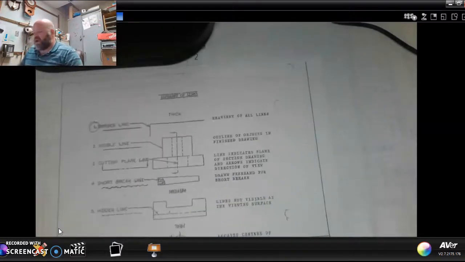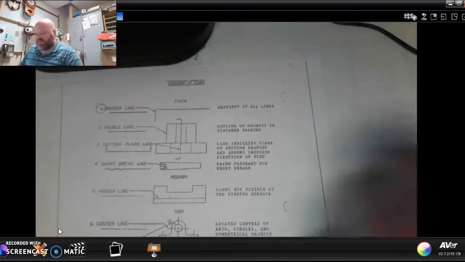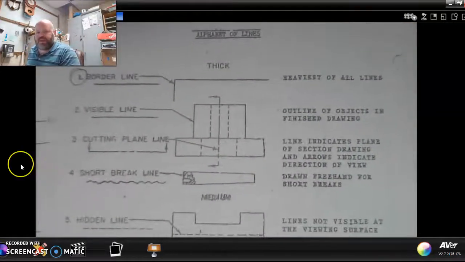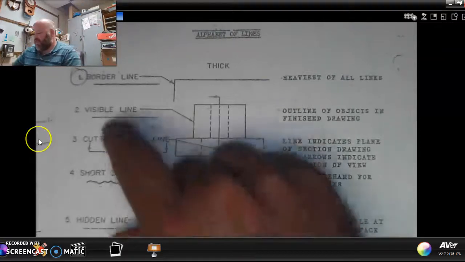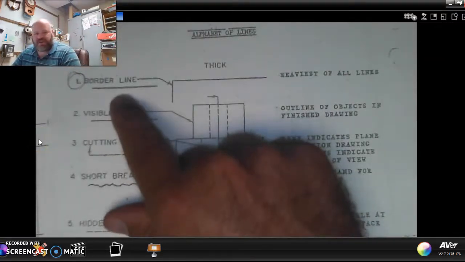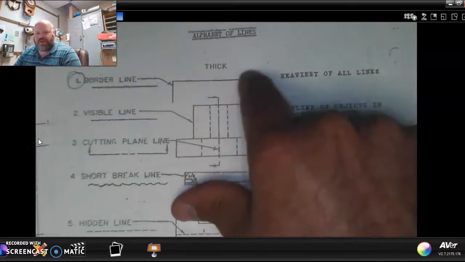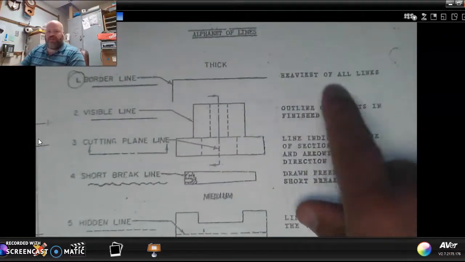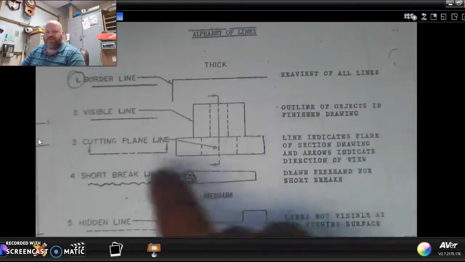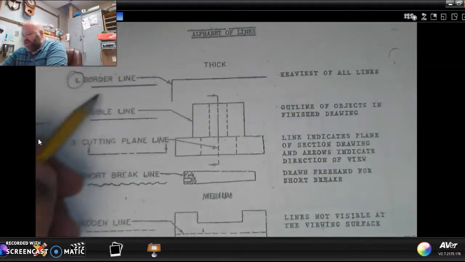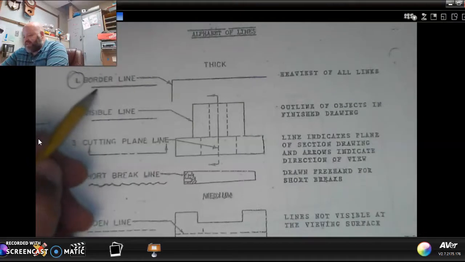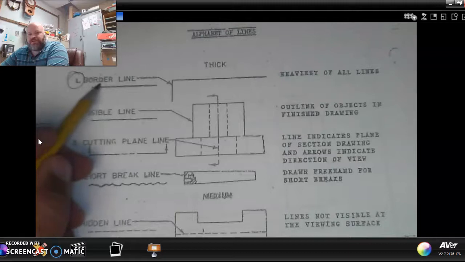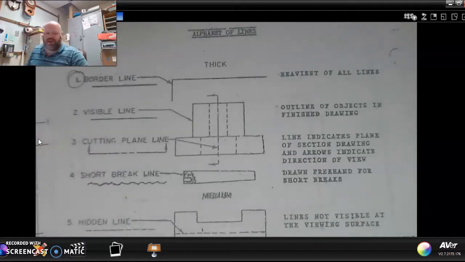It says borderline. If you look at this drawing that I've given you, they give you the name of the actual line that's being used. The middle column shows you exactly where it would be used. And then over here, all the way to the right, it gives you a word definition. So borderline, what you should notice is that it is a heavy line and it is solid. And it's going to border your entire drawing.